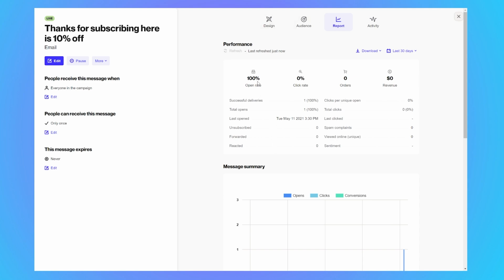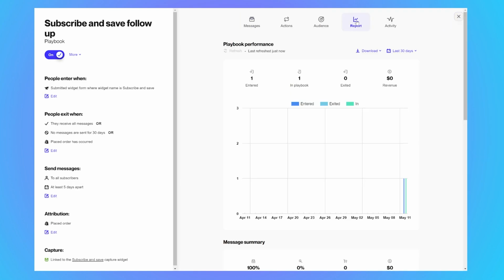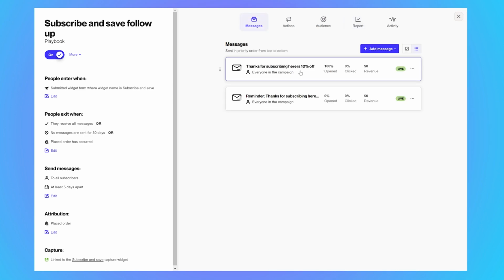And you can see that there's been a 100% open rate because I'm the only one that's gotten it so far. And over in the playbook report itself, you can see one person's entered and one person's currently in the playbook. So while I've received this first email, unless I actually place an order now, in 5 days, I'll receive this second email.